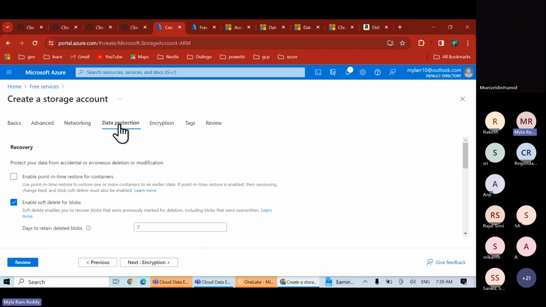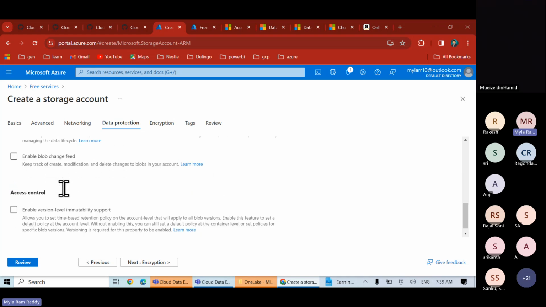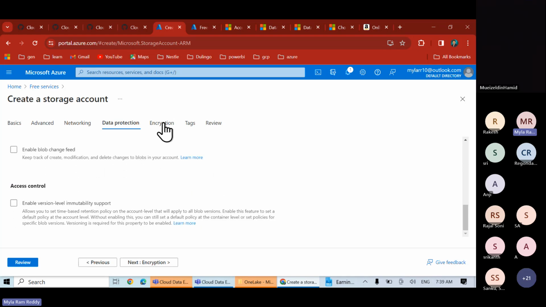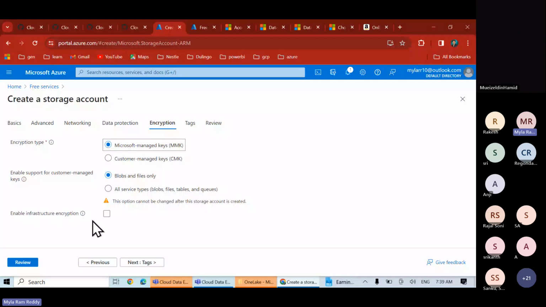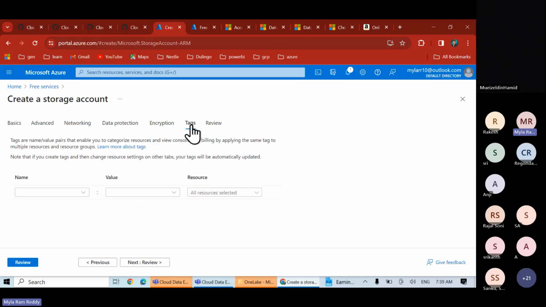Data protection, enable. I think these are default options. You can leave it, nothing to worry. Encryption also by default will go for the encryption mechanism. Your data, whatever you are storing, is not readable to anyone else. Okay. Next is available tags.